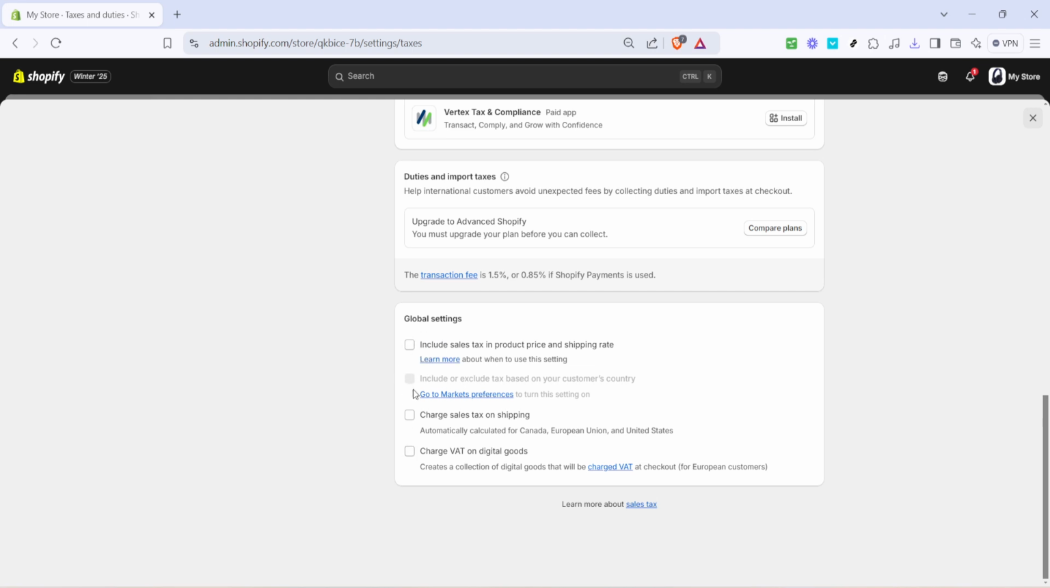To make checkout more straightforward for your customers, locate the checkbox labeled Include Sales Tax in Product Prices and Shipping Rate. If this option is selected, go ahead and uncheck it to disable adding sales tax to your product prices by default. Additionally, while you're still on this page, look for the Charge Sales Tax on Shipping option. If it's turned on, you'll want to unclick it to turn it off as well. This setting, when enabled, adds tax to your shipping rates during the checkout, something we're adjusting in this tutorial.